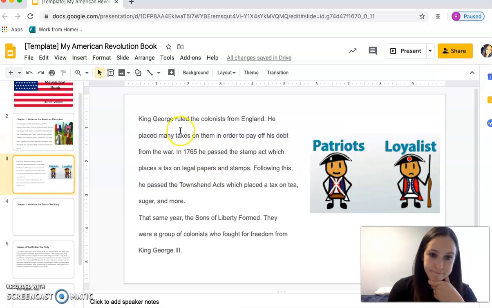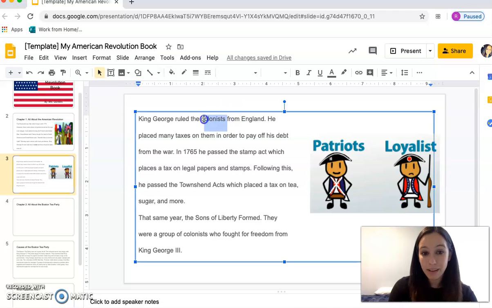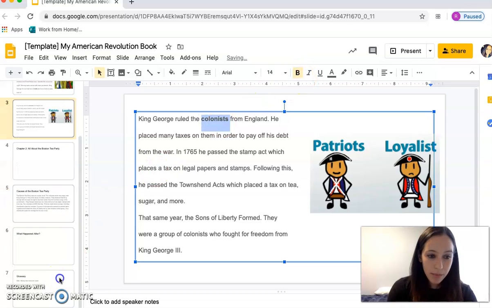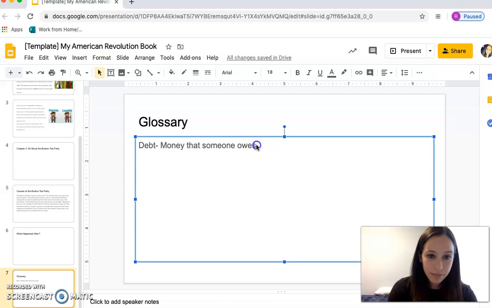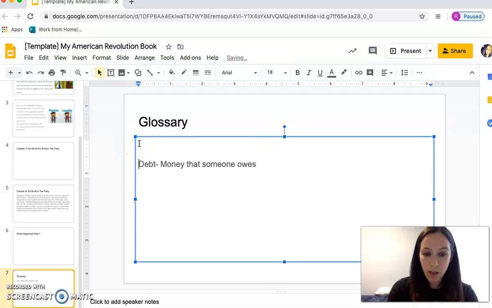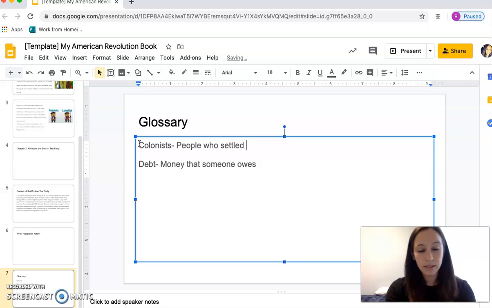Let me keep going. King George ruled the colonists from England. Well, someone reading this might not know what colonists are, and I think you and I can both agree colonists are very important in the American Revolution. So I'm going to bold that. I'm going to go to my glossary. Usually it's in alphabetical order, so I'm going to put colonist before debt, okay? So colonists were people who settled in the New World and were controlled by England, okay?